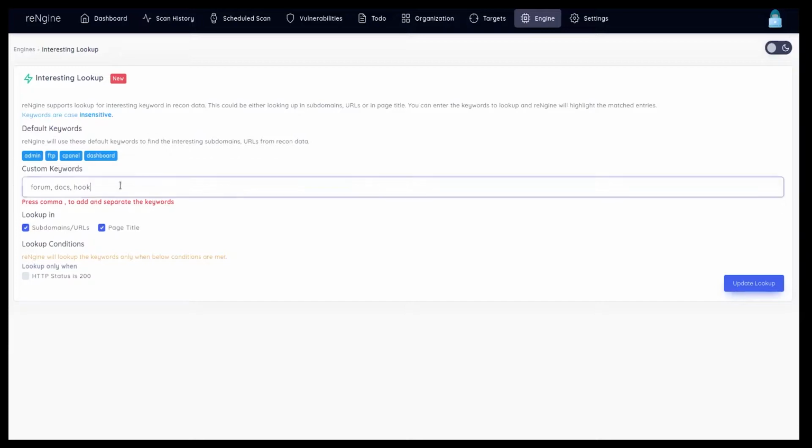So let's see here, I have added a couple of custom keywords. For me, forum, docs, and hook are the interesting keywords. You can remove them. By default, reNgine comes with 4 keywords that are admin, FTP, cPanel, and dashboard as the default keywords. And reNgine is going to find out the interesting subdomain for you. And if you have set up your notification channels like Slack, Discord, or Telegram, reNgine will also send you the notifications on your Telegram, Discord, or any notification channels as well.